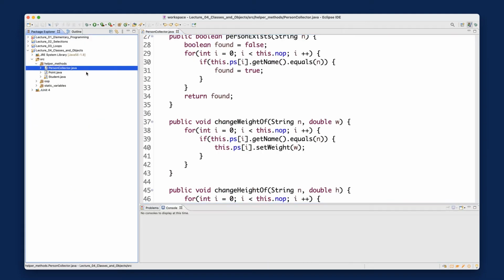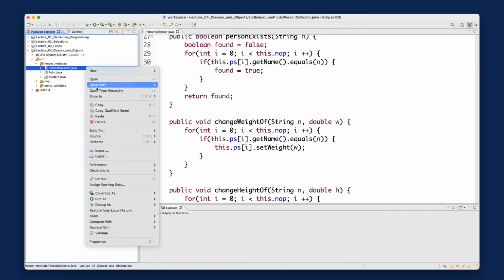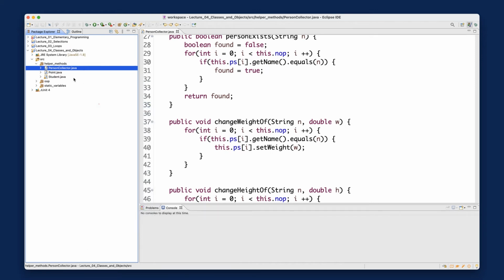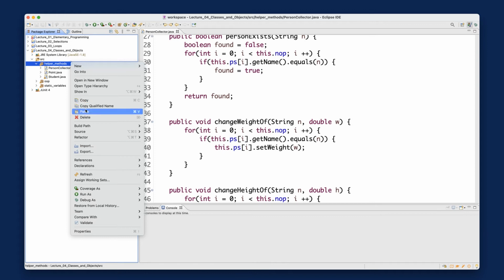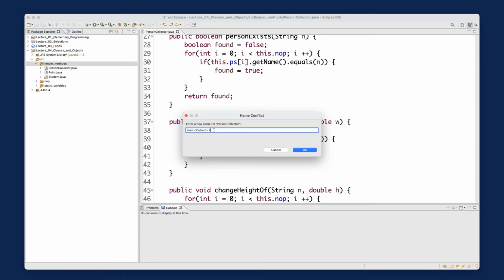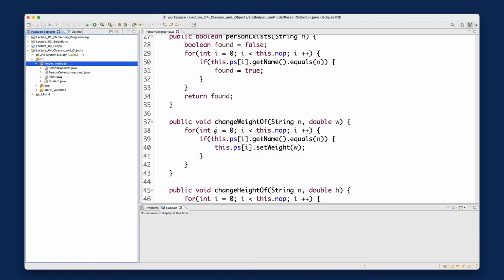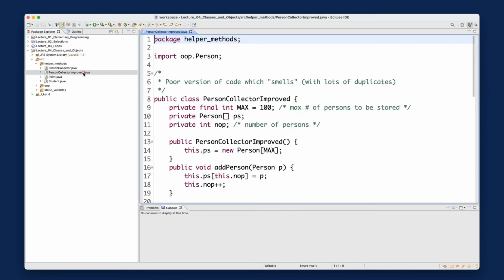To really show you the difference, I would suggest copying person collector and pasting it. Let me give a new name. What about person collector improved? Or you can say person collector with helper method. It's up to you, but let me just say improved. So I can still leave the old version there. Let me close this one here, and then open that.